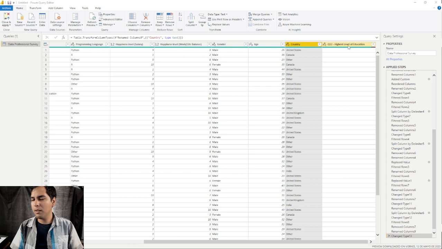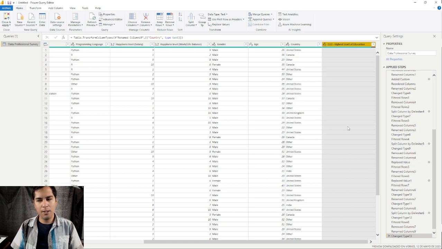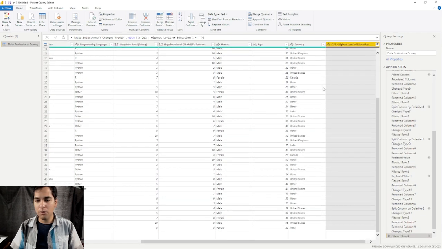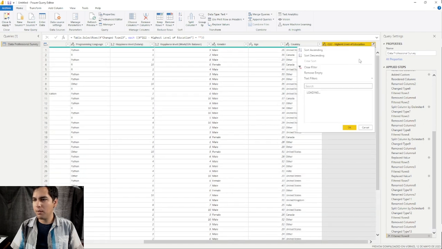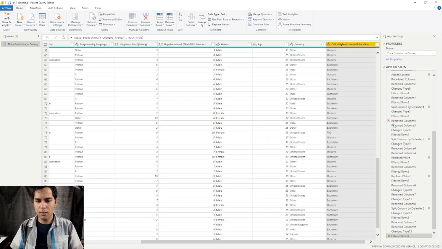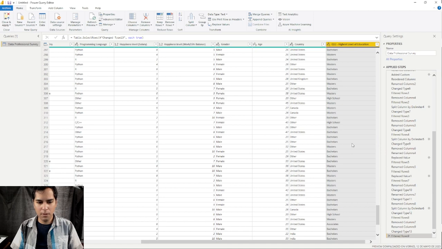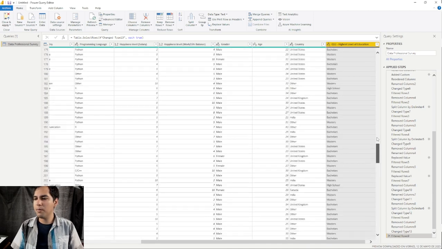And finally, highest level of education. I'll check the values. And as you can see, we have blank. So let's see how many blank rows there are. Okay, so a lot, like 52 out of, how many we have? Out of 630 rows.